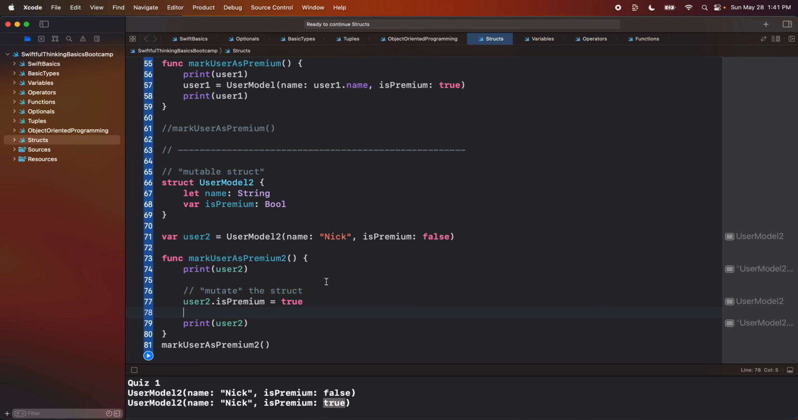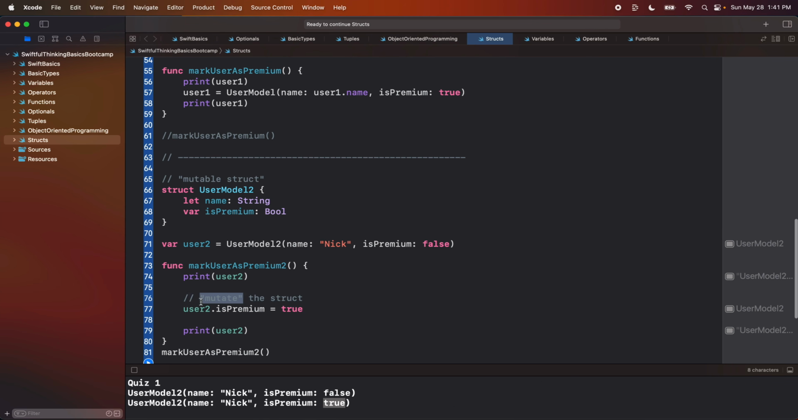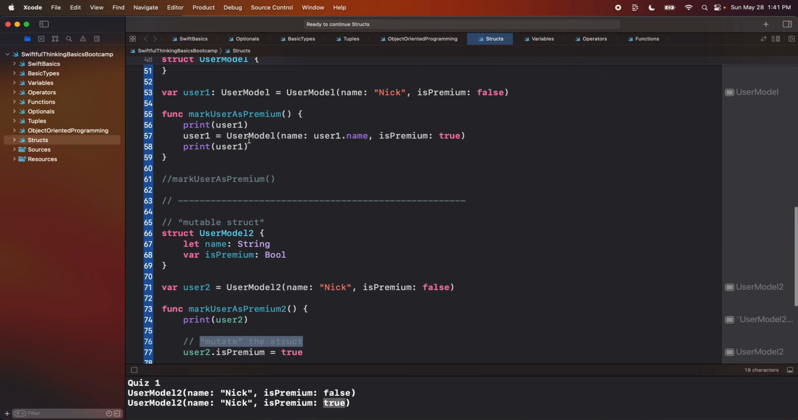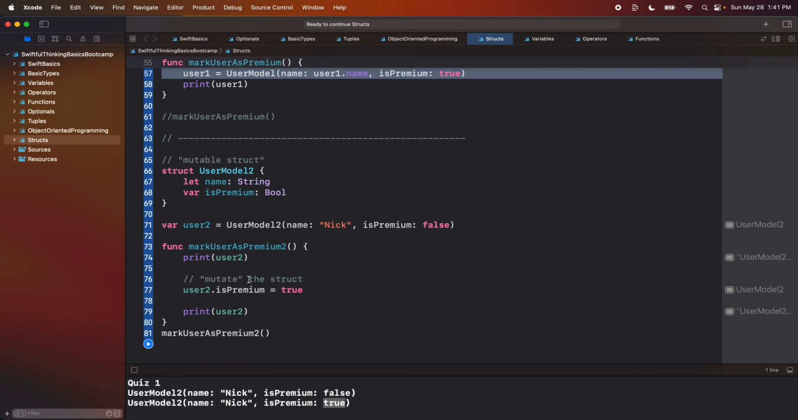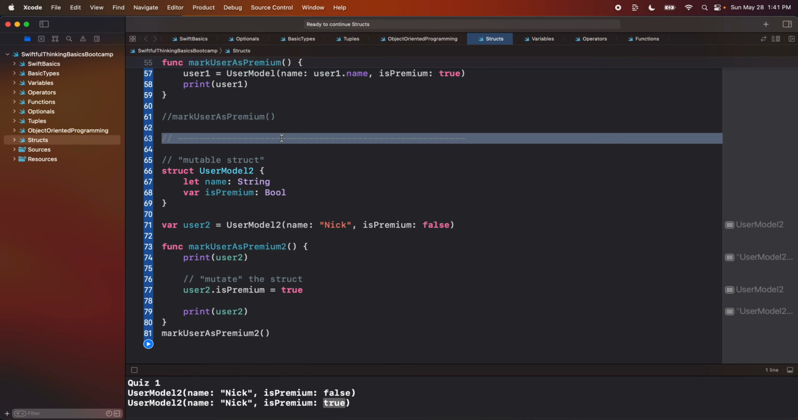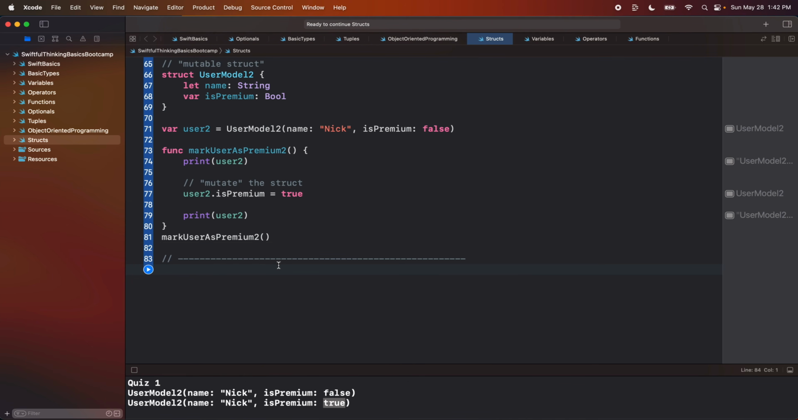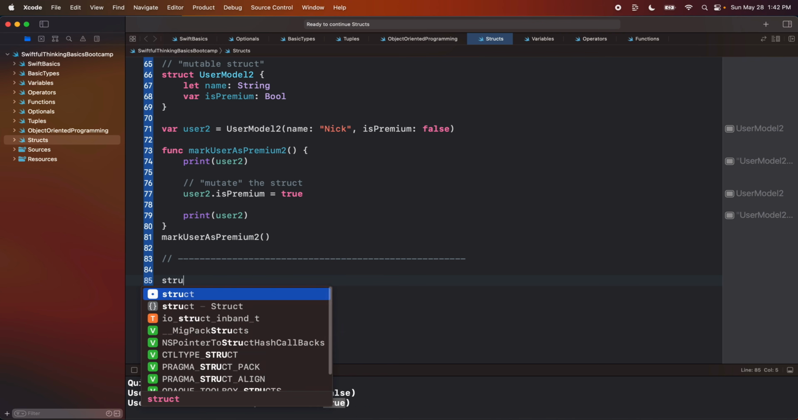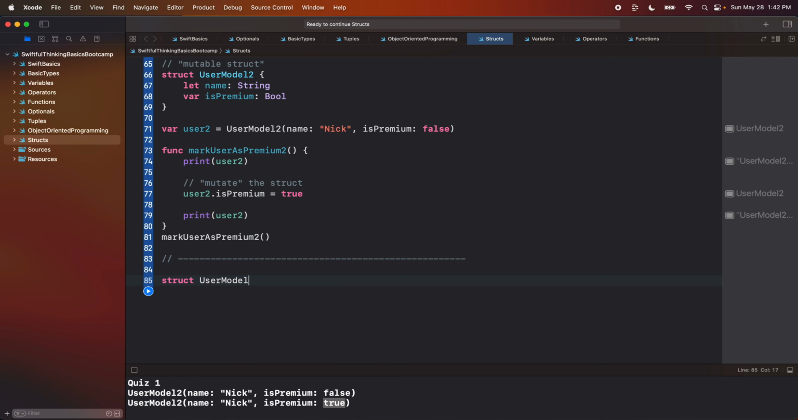And at least for beginner level purposes, mutating the struct is the same thing as this. And now this is a step in the right direction, but I want to take this one step even further. So I'm going to copy this block, come down here, and we're going to do one more version. All right, we're going to do another struct and call this one UserModel3 and open the bracket.